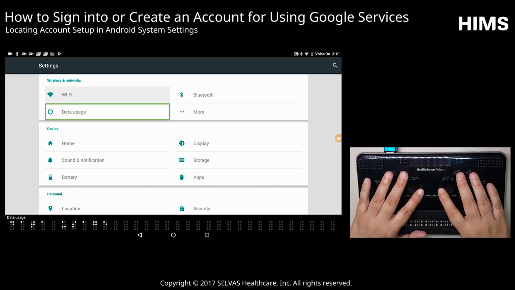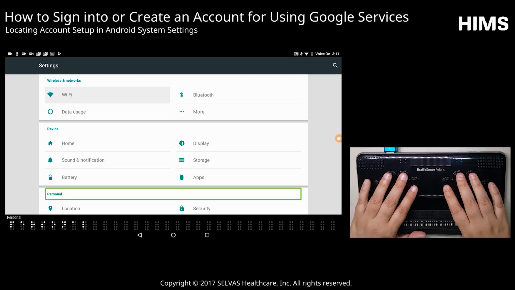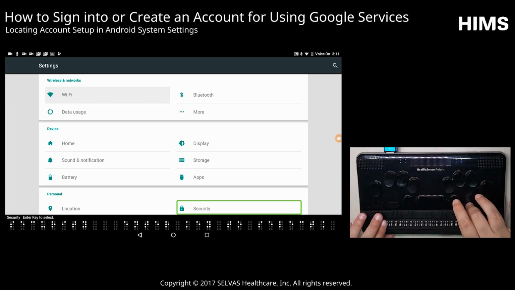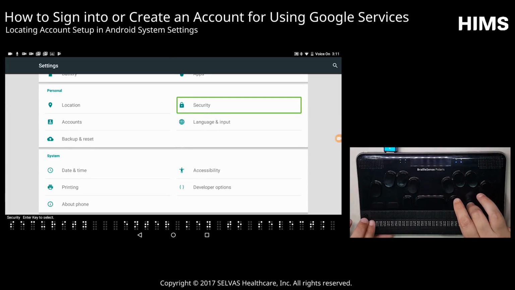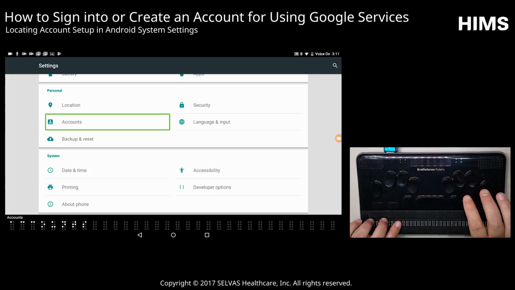And what I'm looking for is under personal, and accounts is not actually on the first screen, so I need to jump down a little bit. So I'll press P, and then I'm going to press F3. Locate security, enter key to select. Accounts, enter key to select. And here's accounts, and I'll press enter.